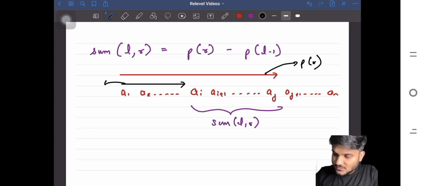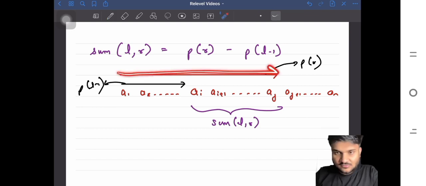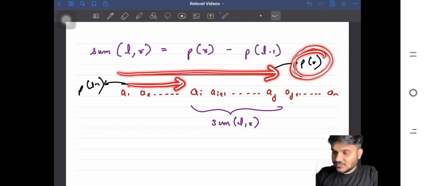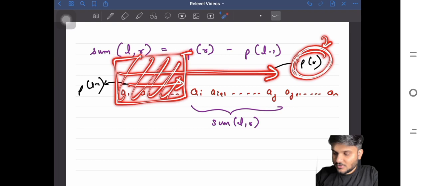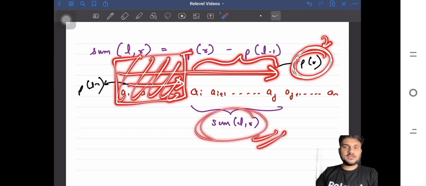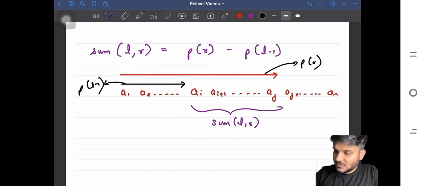This is what? This is prefix of L minus 1. So you have the sum of this region and then the sum of this region. If I subtract P of L minus 1 from P of R, I can subtract this much part of the sum. So I will be left with this sum, which is equal to the sum of L comma R. Can I say that? Let's just take an example.